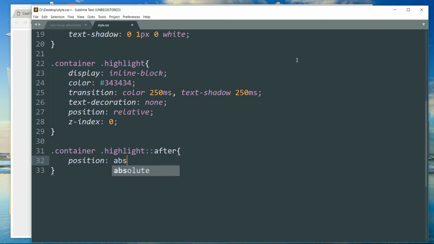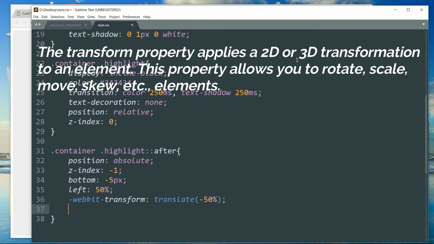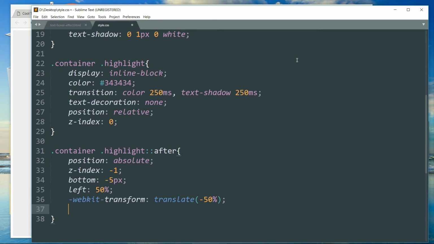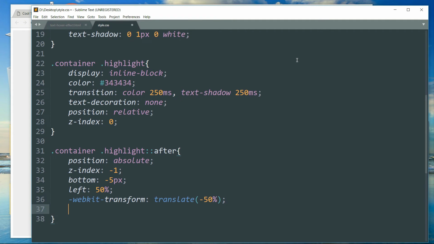Write position as absolute because we want the content to be on top of the text, and z-index as -1, then bottom -5 pixels, left 50%, -webkit-transform translate -50%. And this transform property is a very interesting property in CSS. It is used to apply a two-dimensional or a three-dimensional transformation to an element, and this property can be used to rotate, scale, move, or even skew the elements. And this -webkit is for browsers support for Google Chrome and Safari browsers.